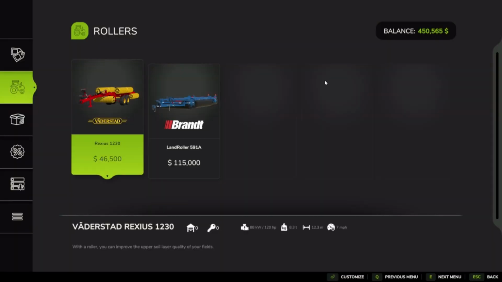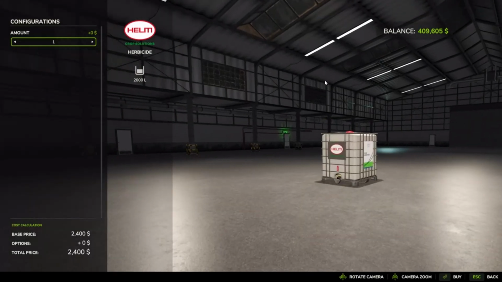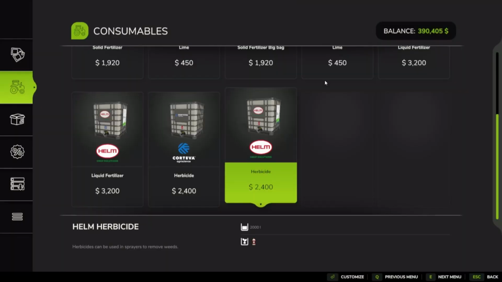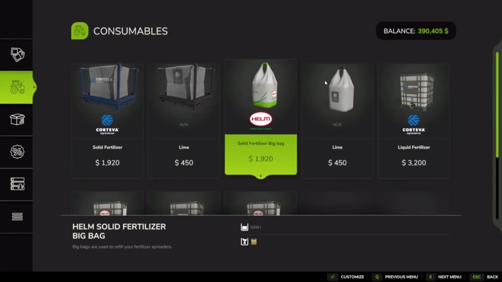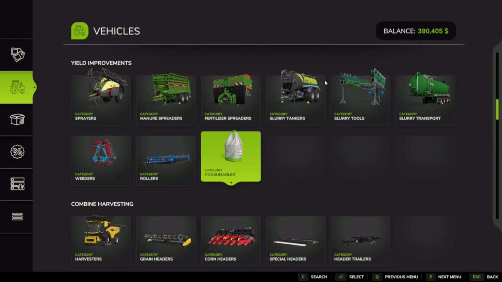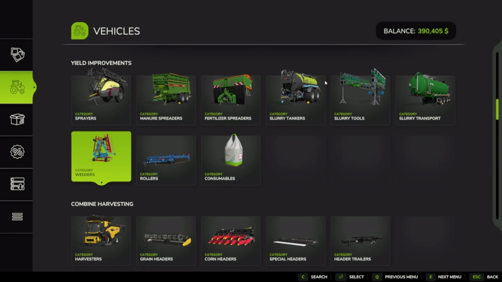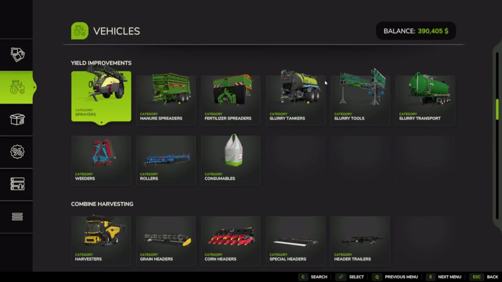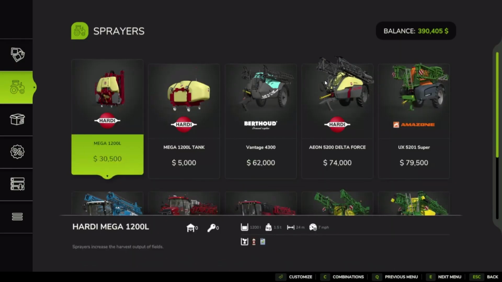So go down to where it says yield improvements. Go towards the chemical or consumables. Buy the liquid herbicide. Then you want to buy the spreader. You're going to want to click the first spreader you see, and it's going to be the Mega 1200 liter. And then if you want, buy the tank that goes with it.